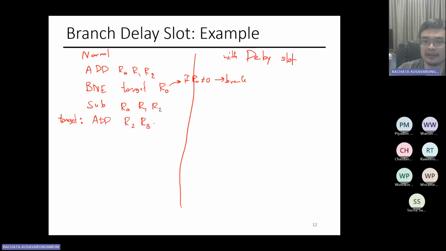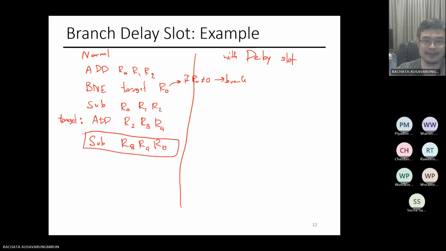R2, R3, R4. Then over here, afterward, you keep continuing execution, you do maybe subtract R8, R9, and R10. So you notice that this subtract has nothing to do with whatever you do during the branch. If you're taking the branch, you jump to target, you modify what? You're going to modify R2, right? You add R3 and R4, write the result back to R2. Well, it's okay. R2 is modified. I don't need it. My subtract only needs R9 and R10.